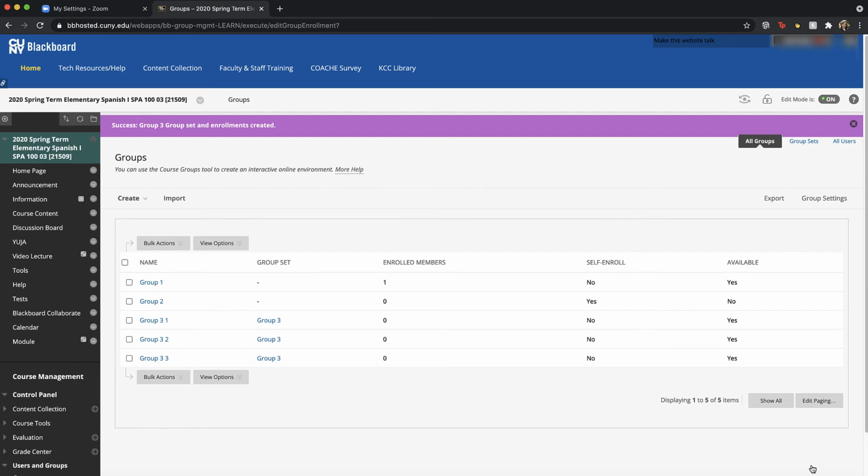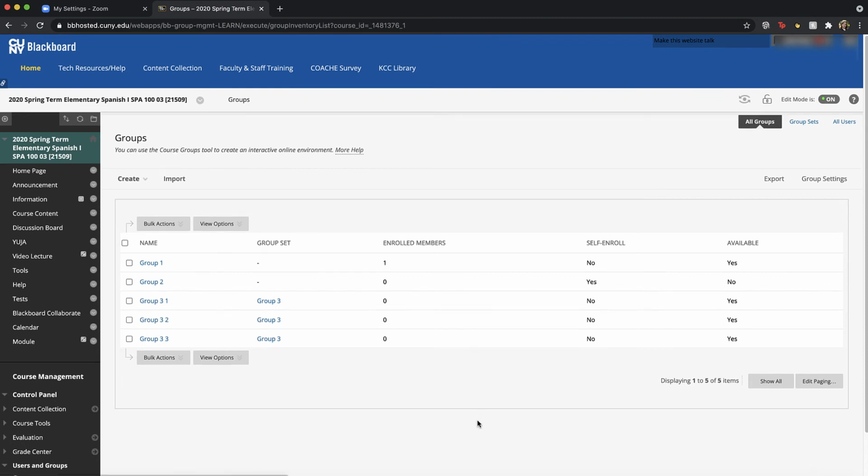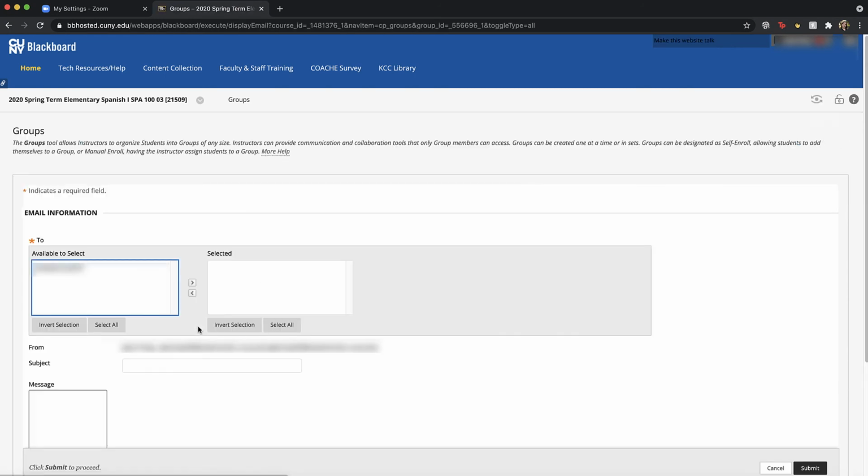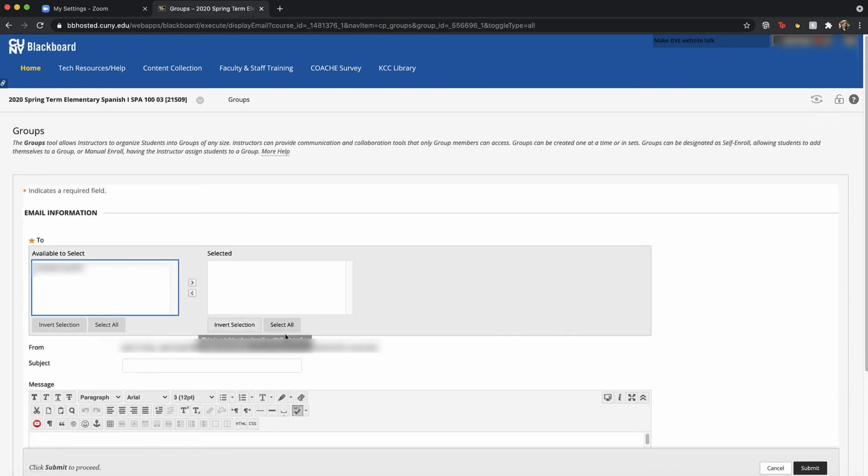Once your groups are created, you will have to choose how to present these groups to students. First thing to note though is that you can email each user in the group by clicking on the chevron next to the group name and clicking Email Group. From there, you will be brought to a page where you can customize the email as you wish.